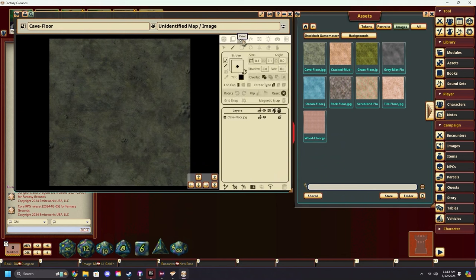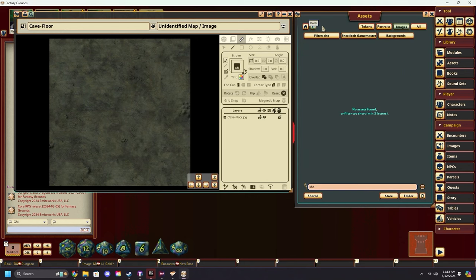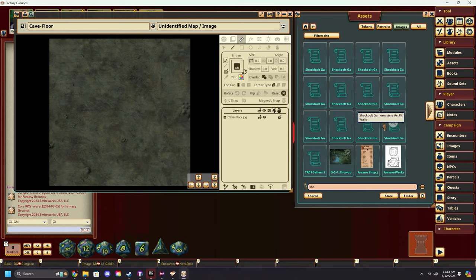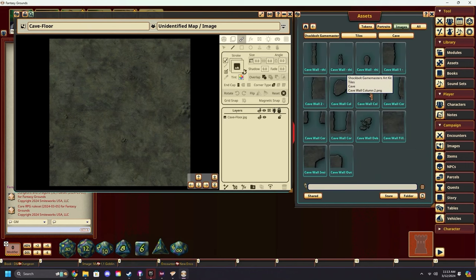Zoom in a little bit, maybe move it right here. We'll come over to the paintbrush once again. And instead of being on paint, we're going to come down to image paint. You can now put an image right here and paint with that image. We're going to come back a few steps, and we're going to find the Shock Bolt Game Master's Art Kit tiles. But we want Tiles Cave right here. Should open up all of these.